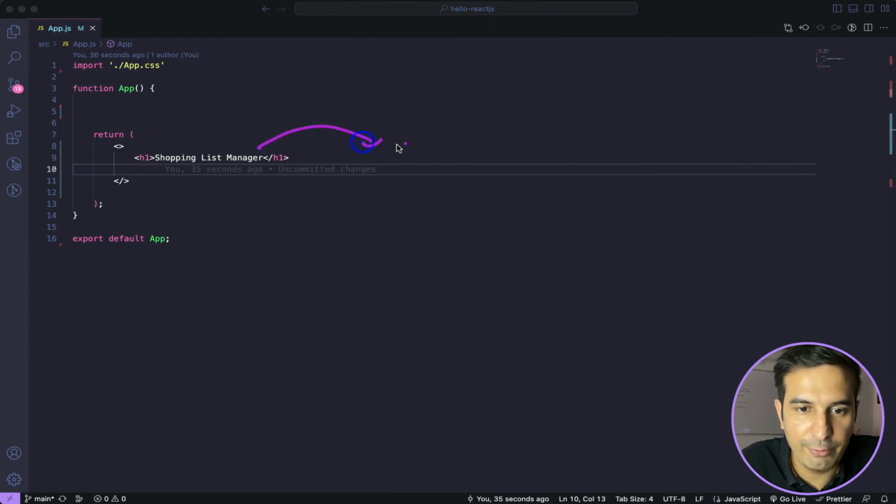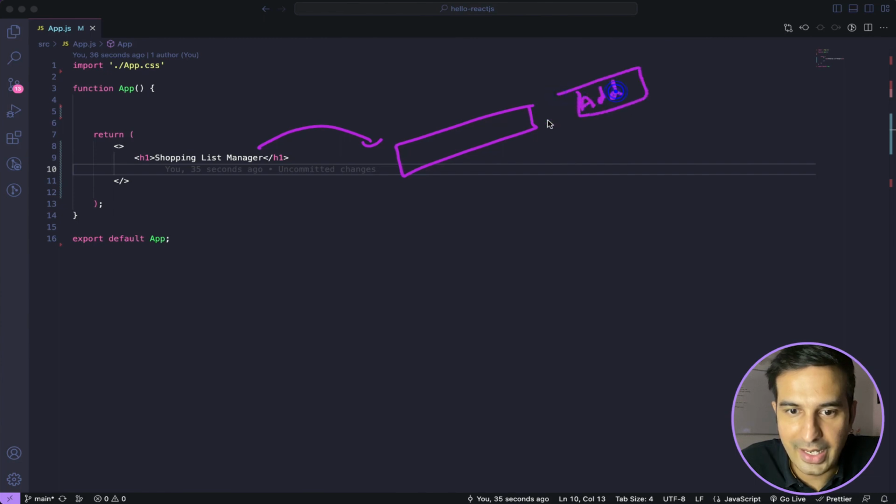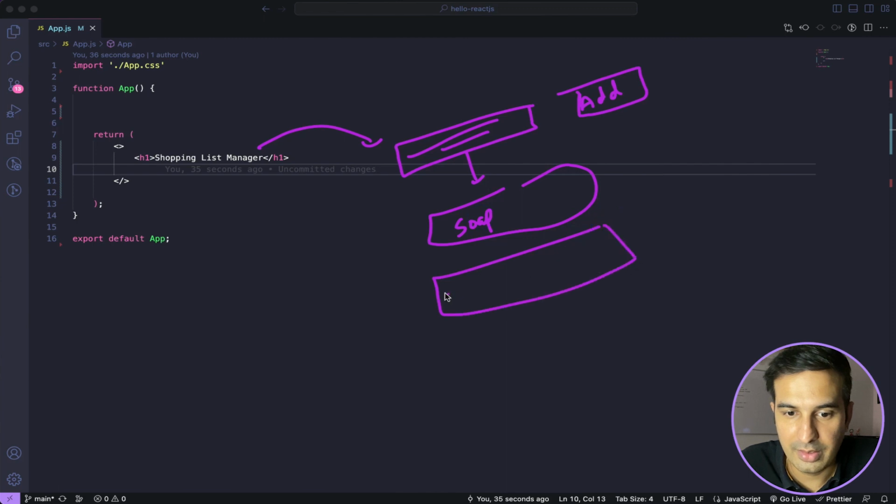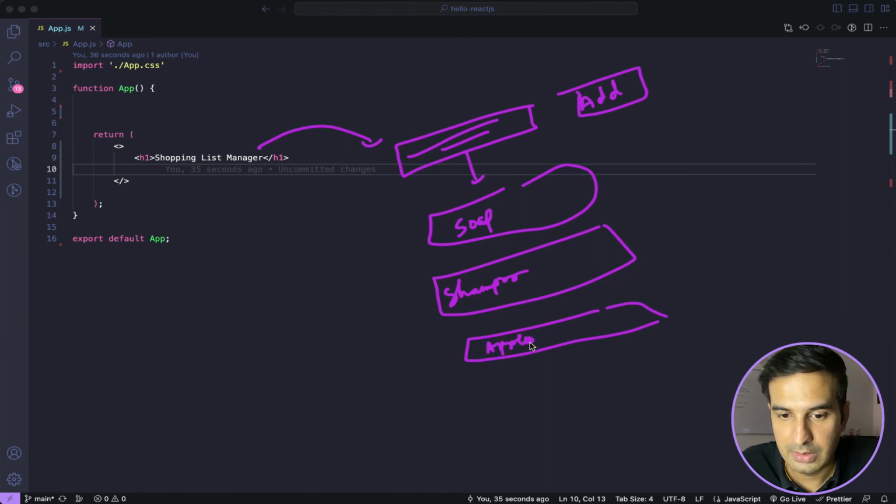So we will have an input form, and we will have a button, let's say Add. Here the user can provide whatever they want. For example, if you are using this shopping list manager application and you want to remember all the items you want to purchase when you go shopping, you can use this. You can provide the value over here, let's say soap. When you click on the add button, it gets added and comes over here, soap. Then maybe you want to add another item, let's say shampoo, maybe apples, and so on.